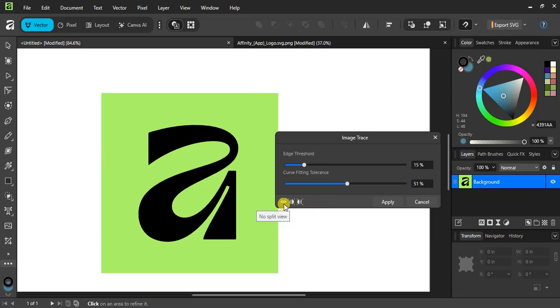To compare your results as you refine, switch between the view options. No split shows only the traced result. Split view lets you compare the original and the vector side by side or across a divider. And mirror view flips which side displays which, helping you focus on specific areas. Toggle these as you tweak the sliders so you can judge accuracy without distractions.